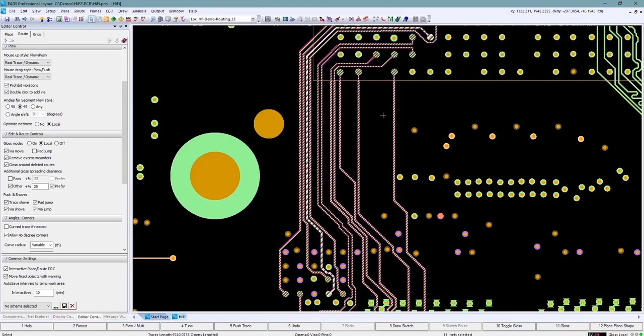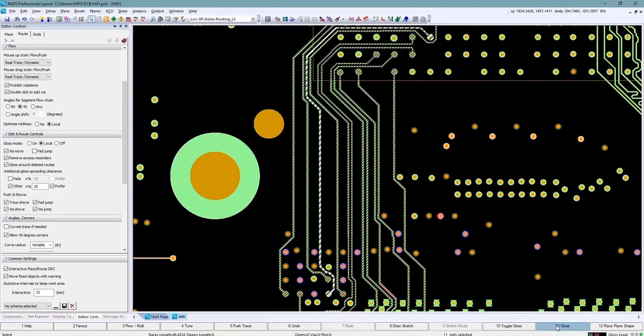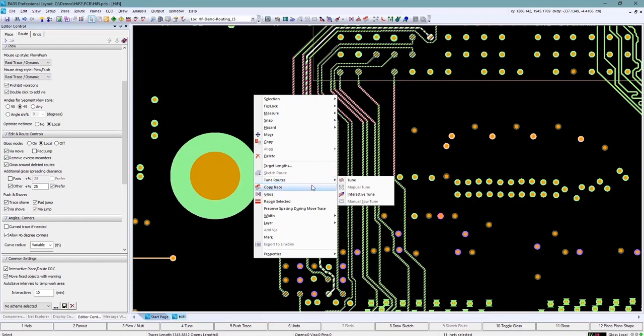In this case, I'm going to select them. I'm going to use the gloss feature to spread them out for me a little bit. With them still selected, I'm going to choose tune routes. This is automatically going to tune all of the nets that I've just routed.